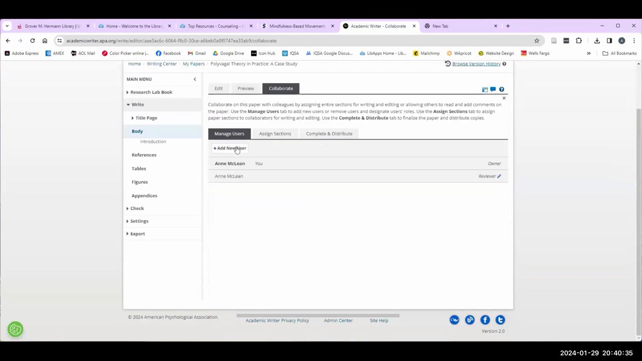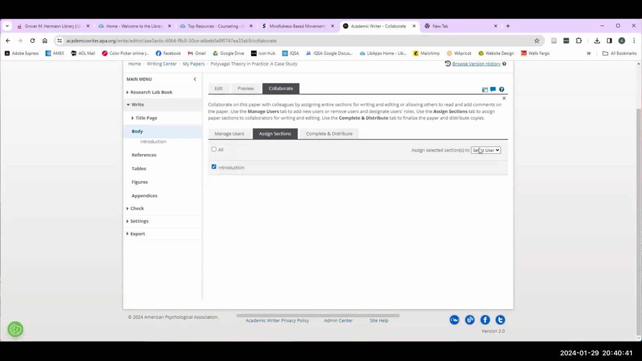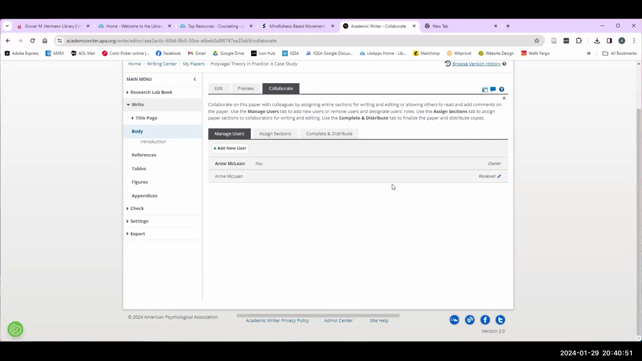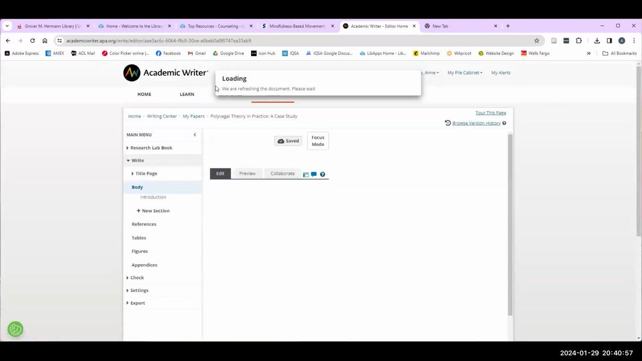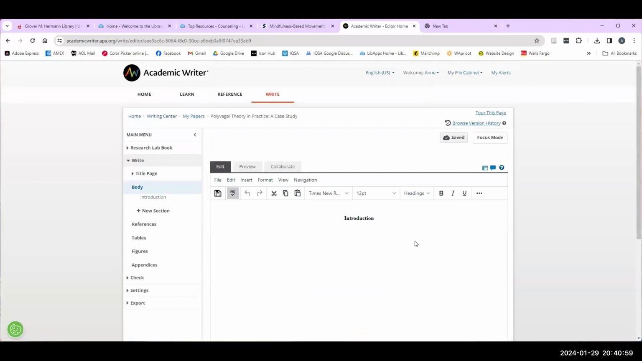Add reviewer, and then it's going to list who your reviewers are down here. When you assign sections, you can click and then select whatever users you have added. I'm not popping it yet because I haven't accepted the collaborate, but had I, I would show up here as the reviewer. So back to edit mode. This is where the fun begins.